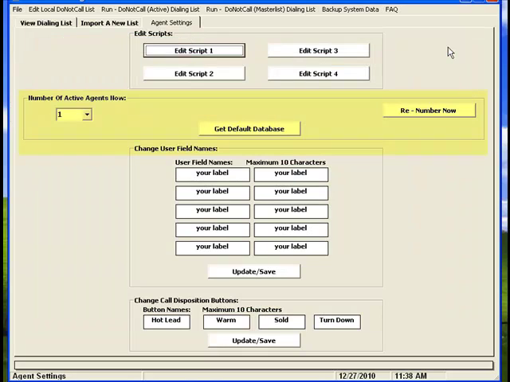The second part of this tab is the Agent section. If you are only using one dialer, you will leave this set to 1 at all times. This is the setting telling the dialer how many different people will be dialing from a central list. If there will be 4 different people using the same list, it should be set for 4. Make sure to click the Update Save button after changing the Agent button.